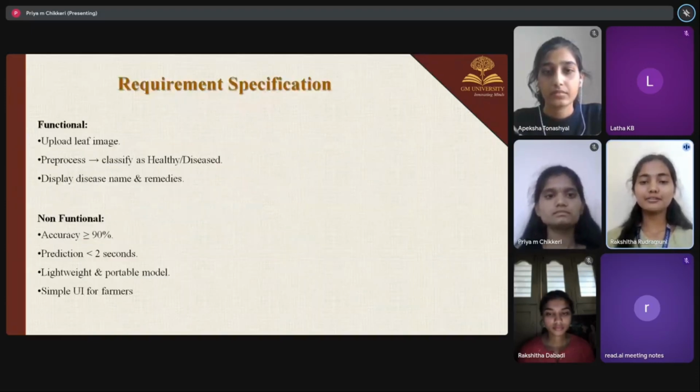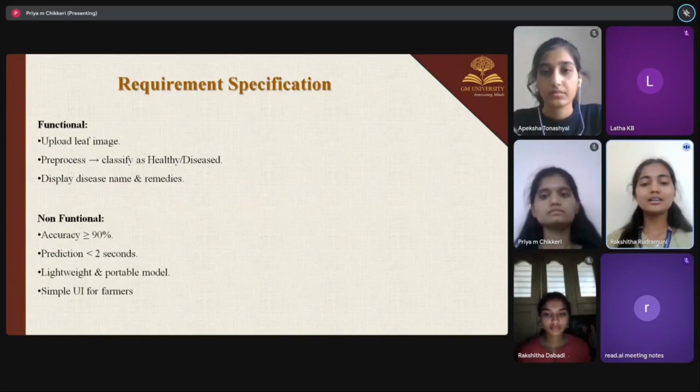Next, requirement specification. There are three types of requirement specification: functional requirements, non-functional requirements, and data sets. Let's discuss functional requirements. It describes the core features and operations that our system must perform. In our project, the functional requirements are: the system should accept the leaf image as an input. User must be able to upload images from phone, laptop, or camera.